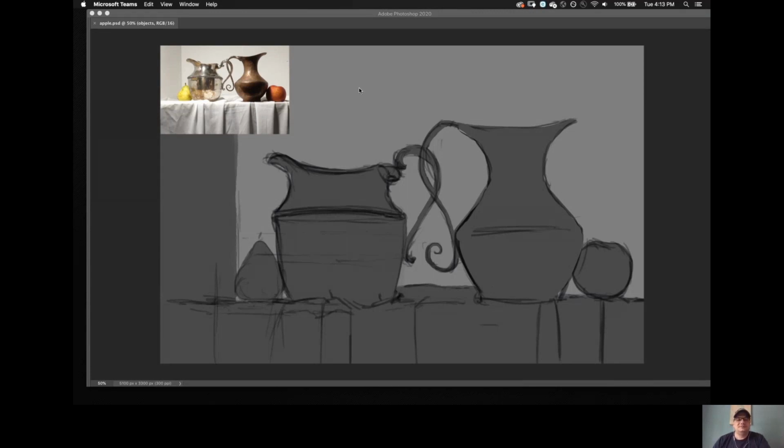In my Dropbox folder that I mentioned in the first video, I have some still life photos that are a little bit more complicated than the apple. I just chose this one that has these two nice vases and an apple and a pear. I'm going to go ahead and show you my layers here real quick.